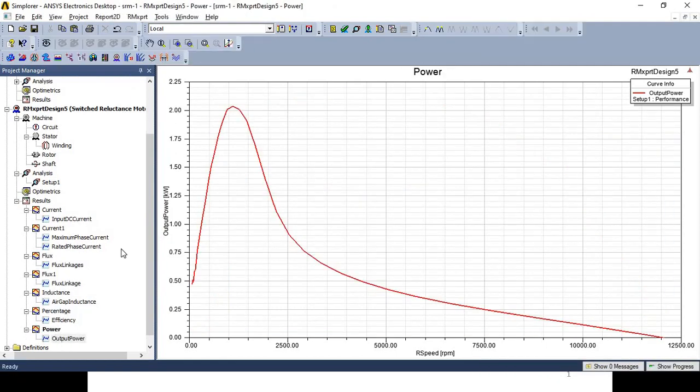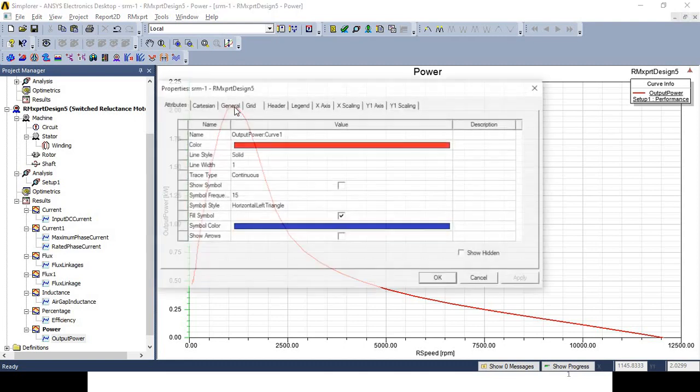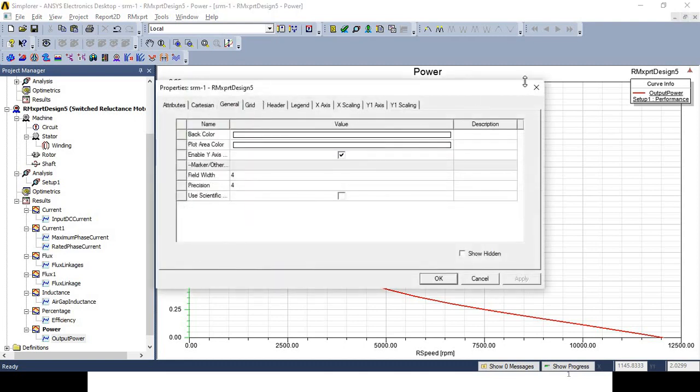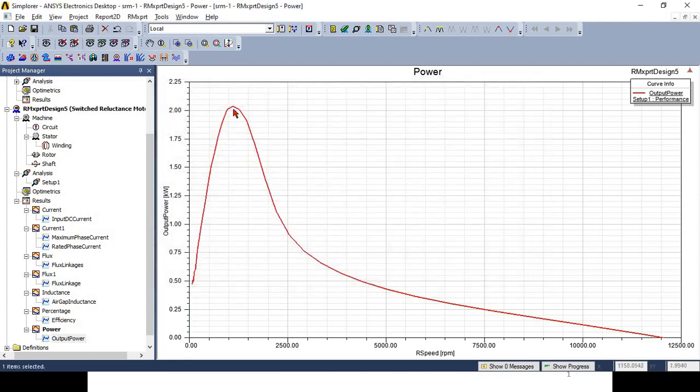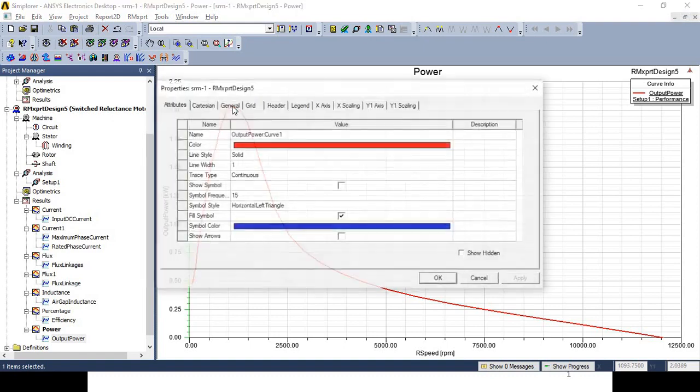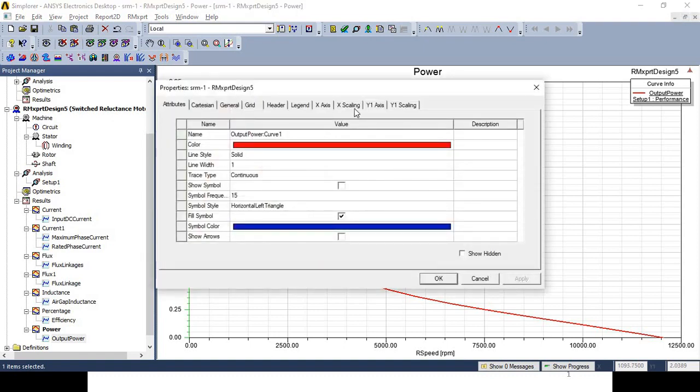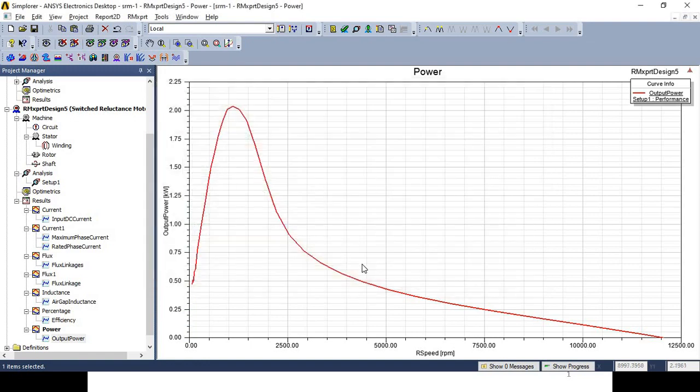So if you go through the graph of the power, see, output power goes on increasing up to the rated speed, it is maximum, sorry, below the rated speed it is maximum, and then it goes on decreasing.